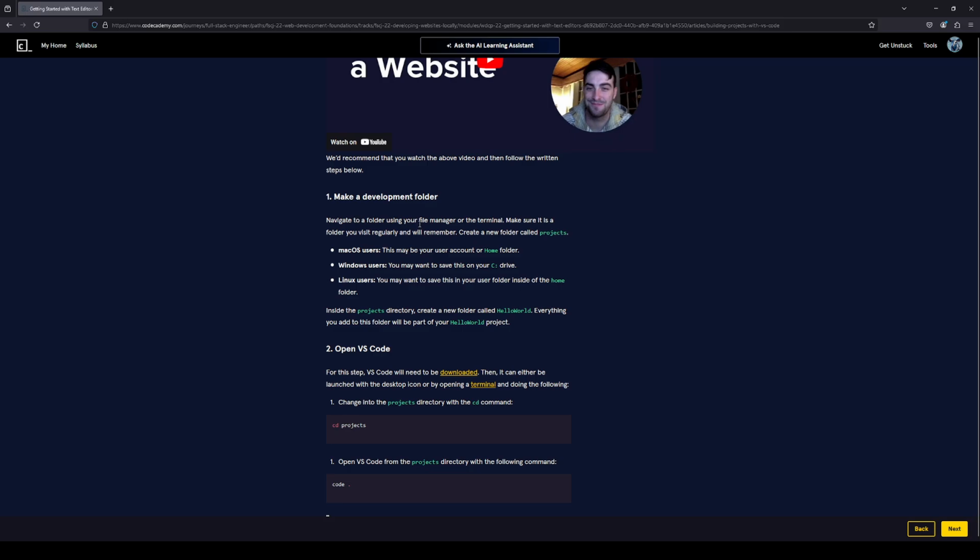Make a development folder. Navigate to a folder using your file manager or the terminal. Make sure it's a folder you visit regularly and will remember. Create a new folder called projects. Inside the project directory, create a new folder called Hello World. Everything you add to this folder will be part of your Hello World project.